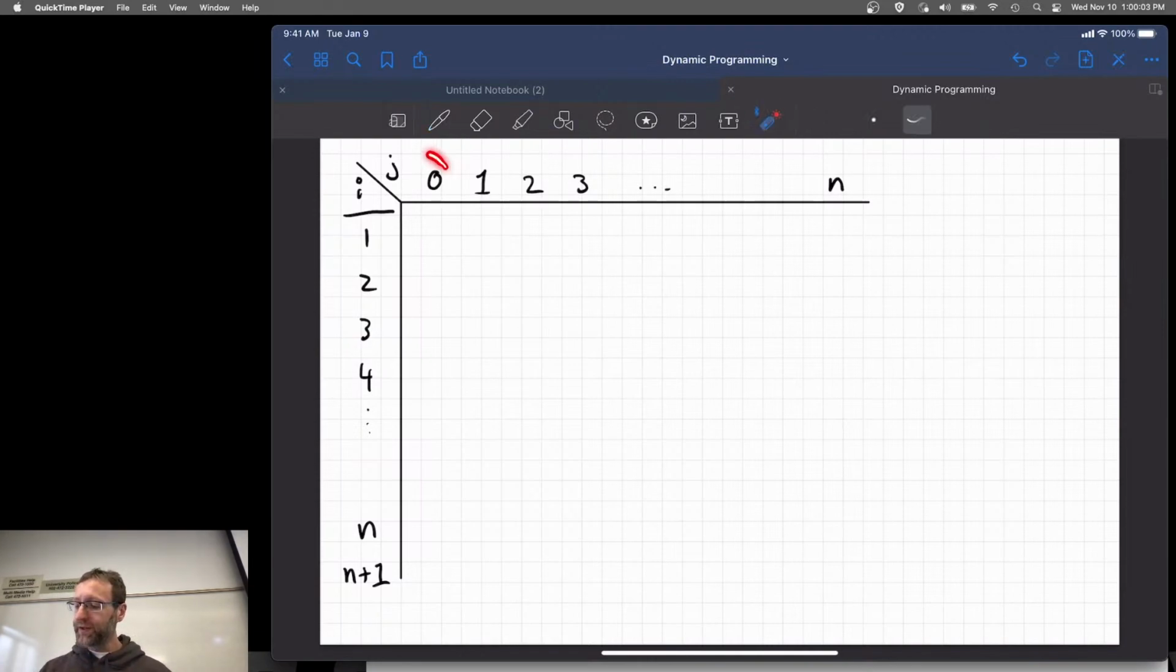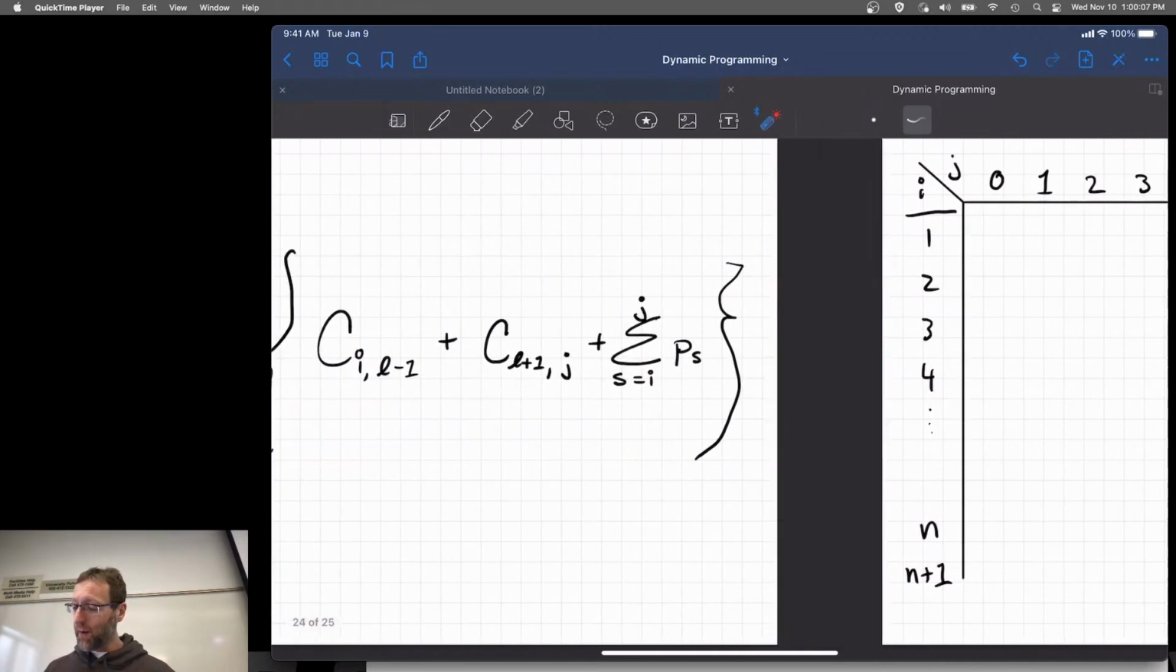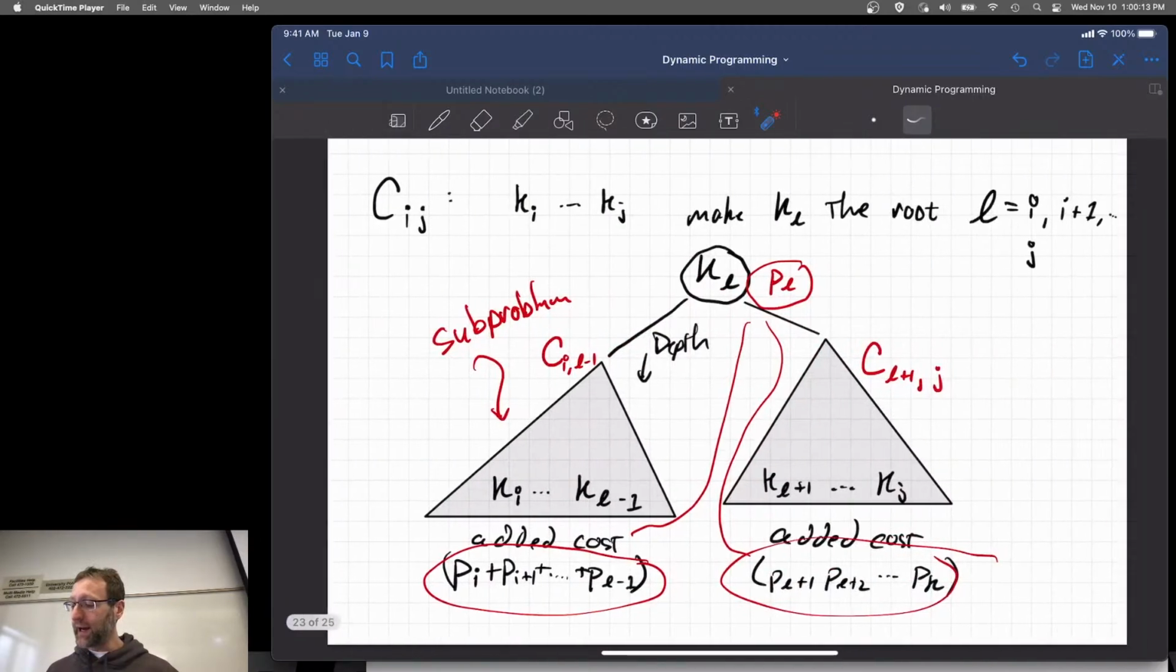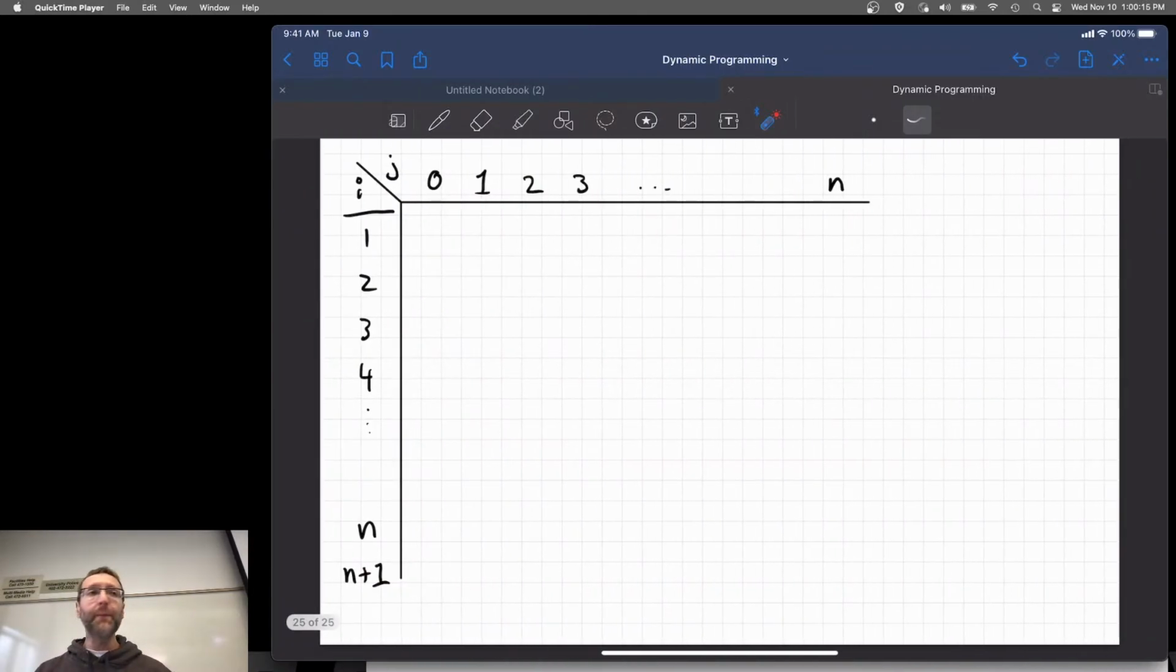Why did I include 0 over here? You need those corner cases. Remember this corner case over here where you have an empty tree, right? We need to take care of those. Where are the empty trees here?